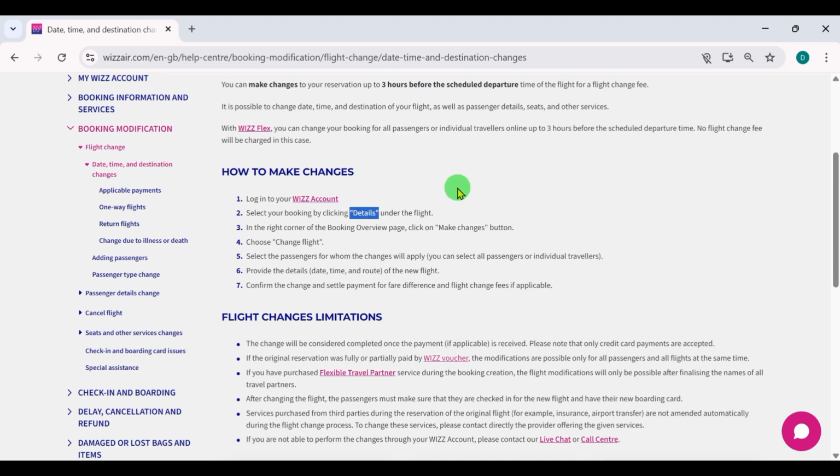Next, click on Details and then choose the Make Changes button. From there, select Change Flight. This option will allow you to update the date, time, or even the destination of your booking.